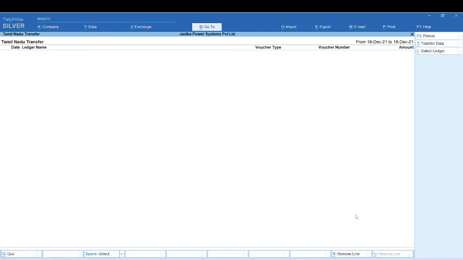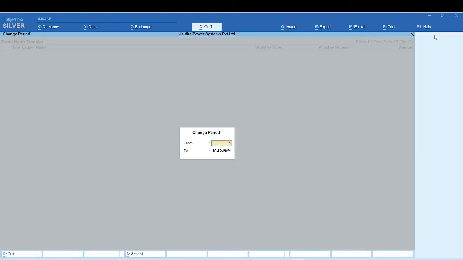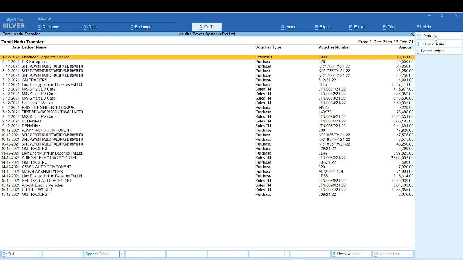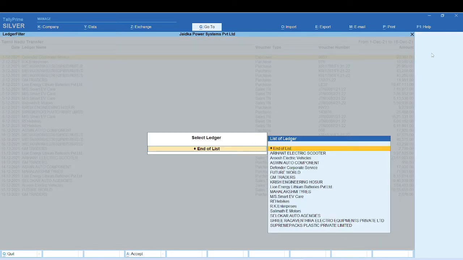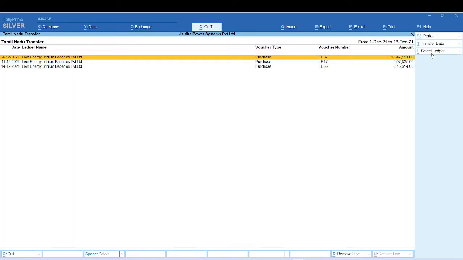Select the period 1st December 2012. These entries are all practical and real life; there is no demo entry or demo version. Now select a particular ledger account, that means syndicate creditors. Now you can see it shows 3 purchase bills. I want to transfer these purchase bills to HO and also create a journal entry in the books of the branch.